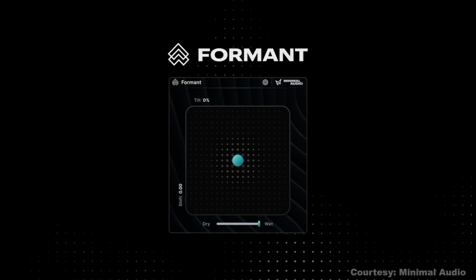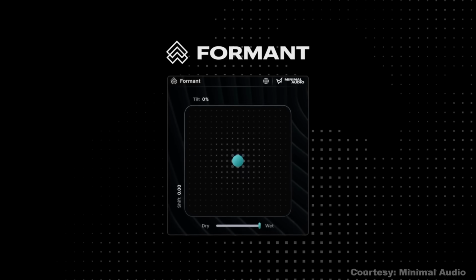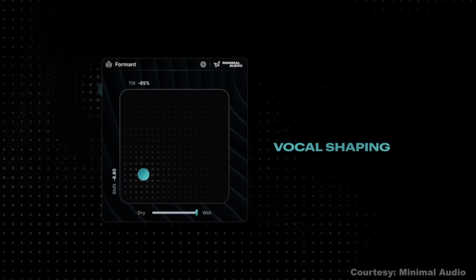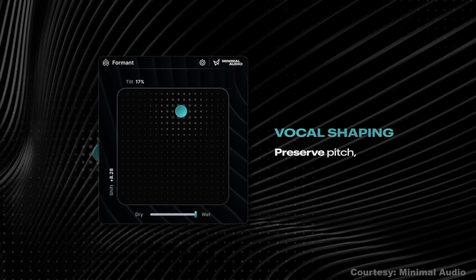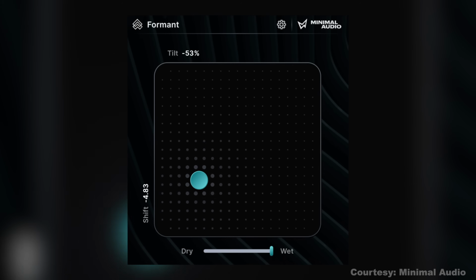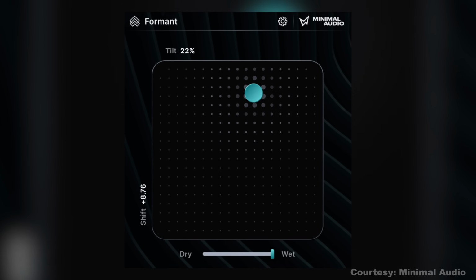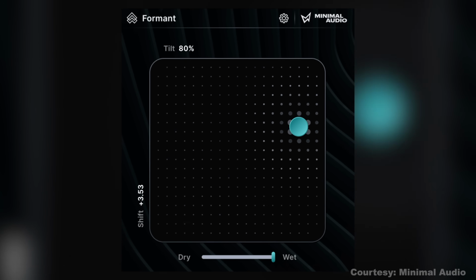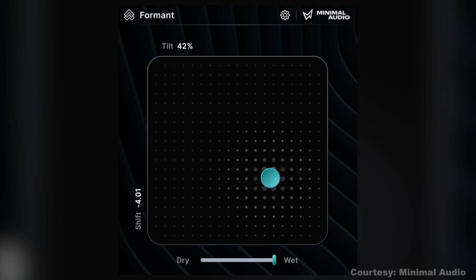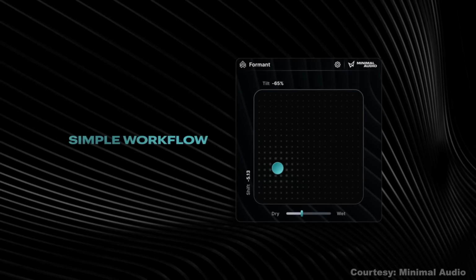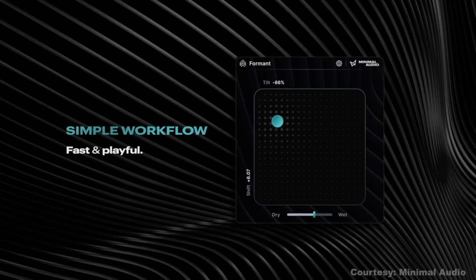Next up is a vocal design tool from Minimal Audio. It's called Formant, and it's a super clean, lightweight plugin for vocal sound design. What it does is formant shifting, so you can completely change the character of your vocal. You get an XY pad to drag around and find sweet spots, plus a tilt EQ to shape the highs and lows. You can go subtle or extreme, and it's fun to mess with, really quick to dial in some synthetic sounding leads or create contrast for your backing vocals.